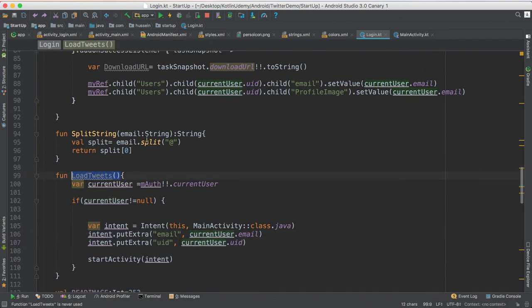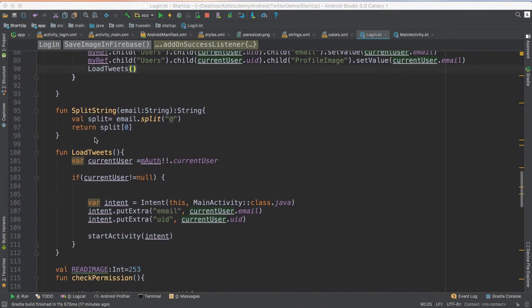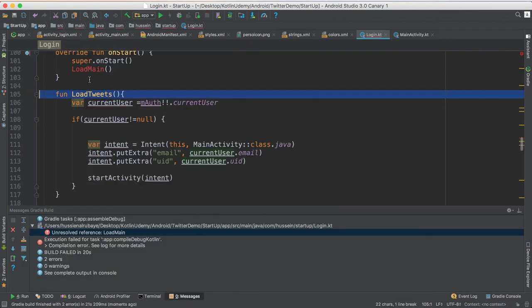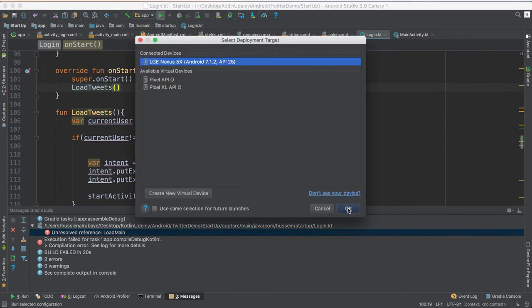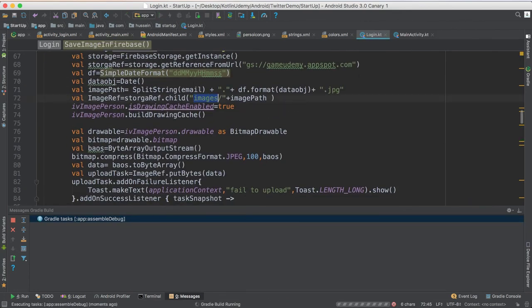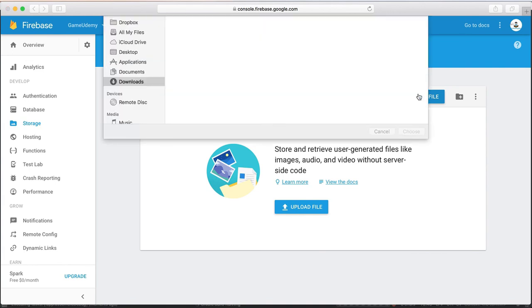This method will get fired after the person logs in and completes everything. Also this method will get fired on start, because maybe the user already logged in, so I don't have to show him this form again. So this load tweet should be, sorry, and make sure to run it. Maybe we'll have a problem with the folder because we don't have this folder yet on the device. If we have it, fine, if we don't, we have to create it. I don't know why it doesn't allow me to create the folder.